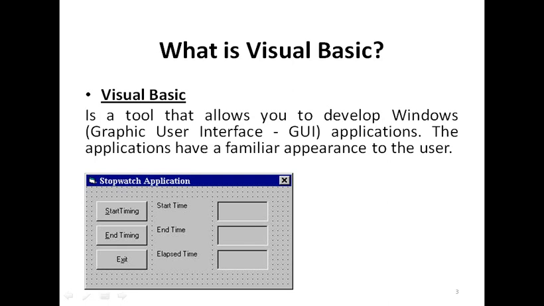And those components are called text boxes. Those three are called labels: start time, end time, elapsed time. Okay, this is the title of the form, stopwatch application. Note that the minimize and maximize buttons are hidden. Also, these are flexible tools in Visual Basic. You can hide and display what you want.